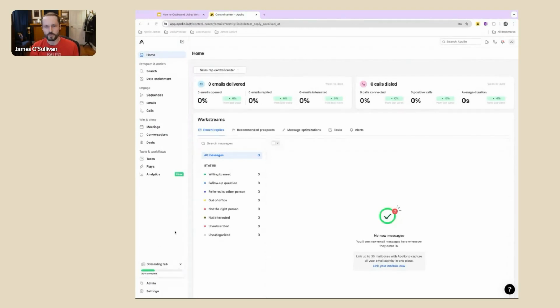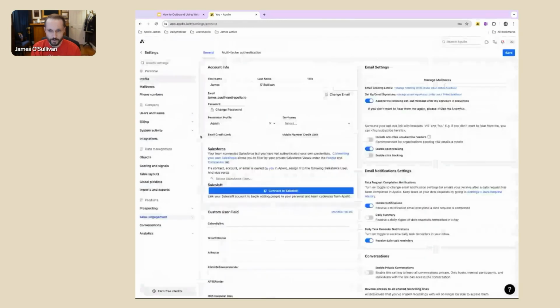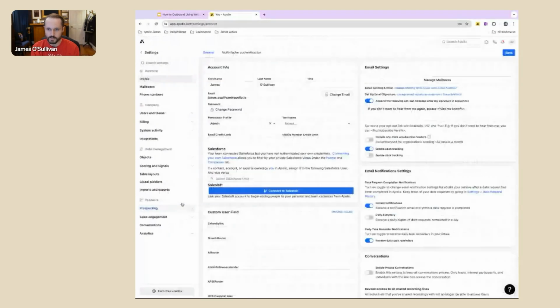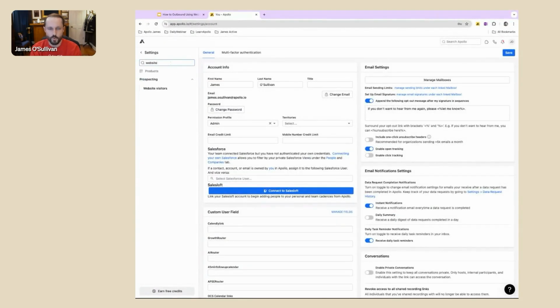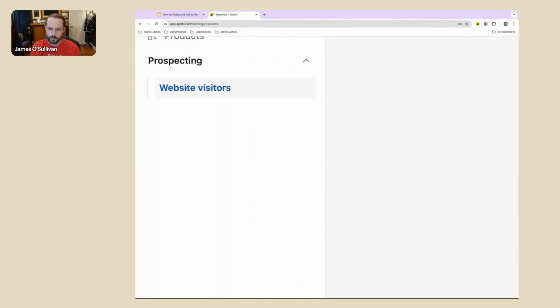So this is the home screen of Apollo. I'll zoom in. I realize on a webinar it might be hard to see depending on what resolution it's showing up as. But if you want to set it up, you want to get into your account today, the first thing you're going to do is just go to settings at the bottom left. So when you click on there, it'll be under prospecting. You'll notice under products, there's a tab called prospecting, or an even easier way to access it, if you don't want to mess around with that, is just at the top of settings, just type website. That'll pop up one option for you, website visitors, and I'll show you right here. And click on that.